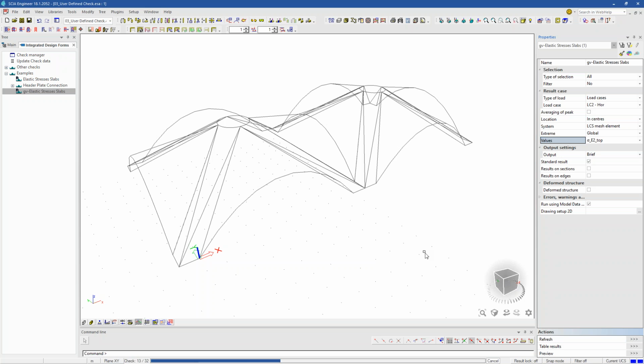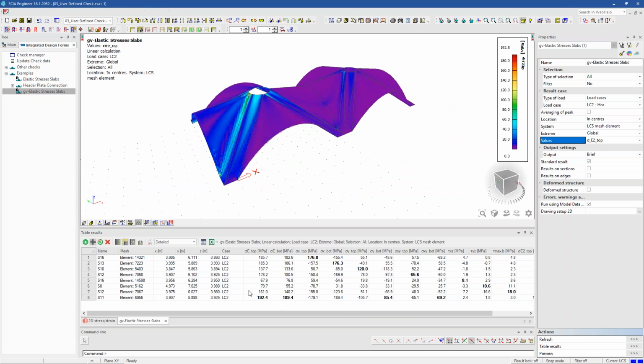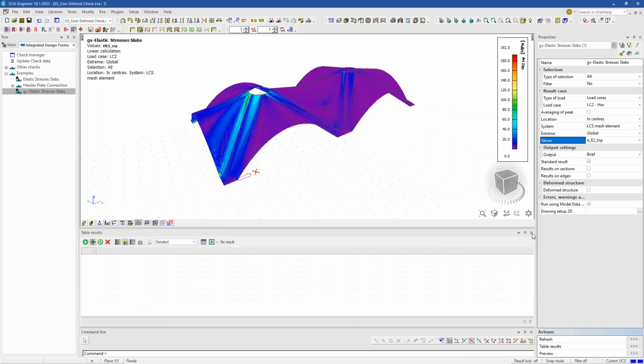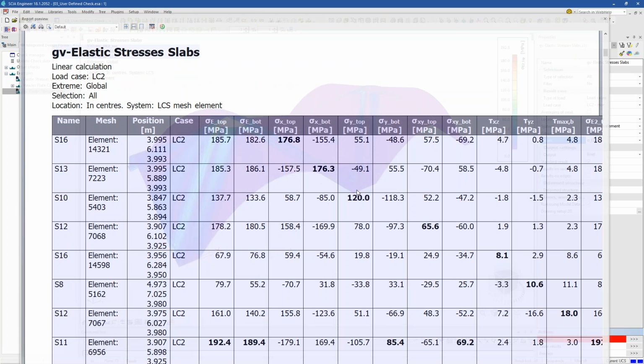So I can now click run. It is for a lot of finite elements, but the speed is quite okay because here we are doing things in parallel and we use the full power of your CPU. Then we see this in graphical form. We have the graphical output, and we also can ask for table results, and for the print preview. So all these things are available, as normal results of SCIA Engineer.